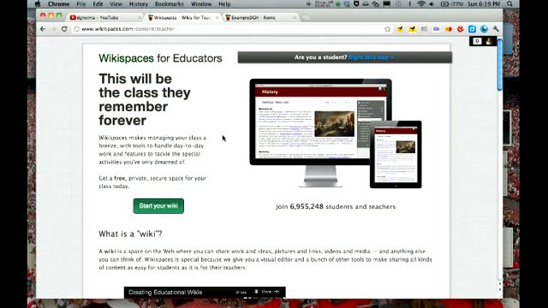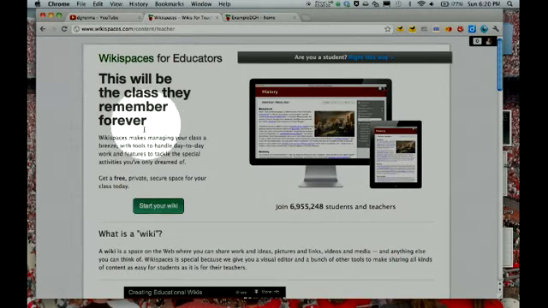There's PB Wiki and there's other wikis. So if you just search other wikis, you'll find a bunch. But I'm going to do it with Wikispaces. The other thing is in Google, I searched Wikispaces for educators, and you'll get this site. You get to create your account down here, start your wiki. It's relatively simple to start your wiki.